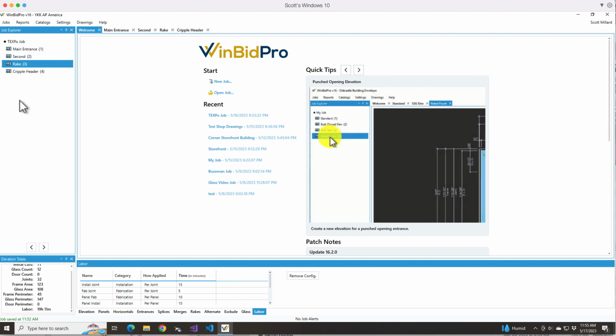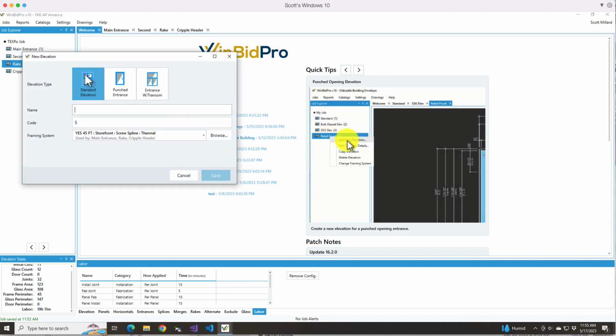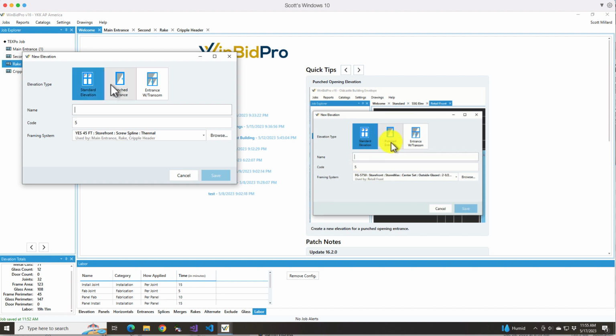So when you add an elevation, the screen would look like this, where you can pick what type of elevation it is, whether it's a punched opening with transom, without, or a standard multi-panel kind of opening. So you're actually picking a framing system if it's the first time you're creating an elevation for a job.